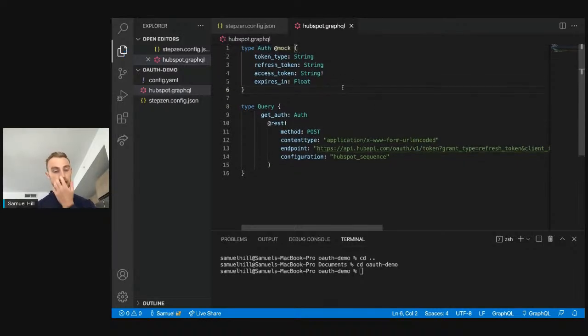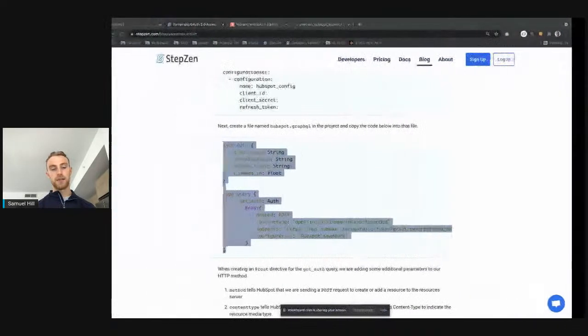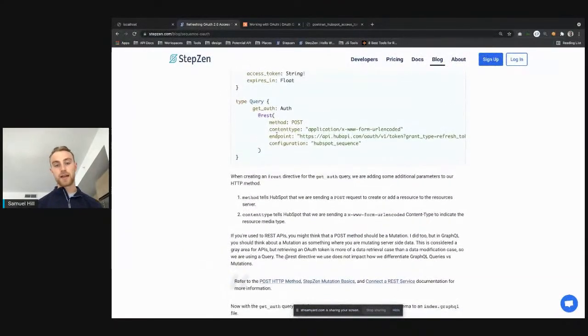So without further ado, I think we just need to create an index.graphql, and I might be getting ahead of myself, but if we come over, what it's really saying here, and I kind of just gave a little iteration of what's going on when creating a REST directive from the getAuth query, we're adding some additional parameters. So really we're adding method and content type, and content types, obviously you can have application JSON, you can have application URL form encoded. Big part is just telling it how we're going to actually be sending the resources over to the server. We want to be able to do that post request.